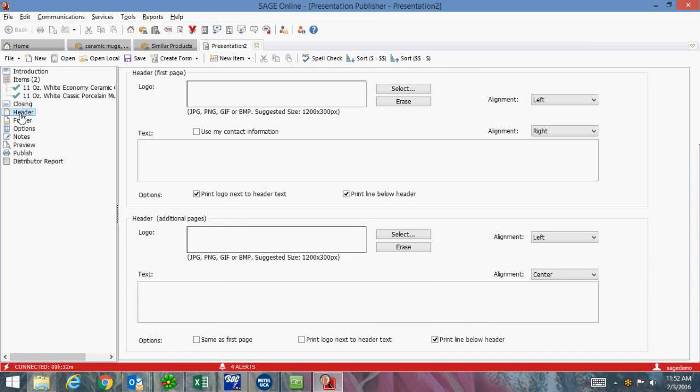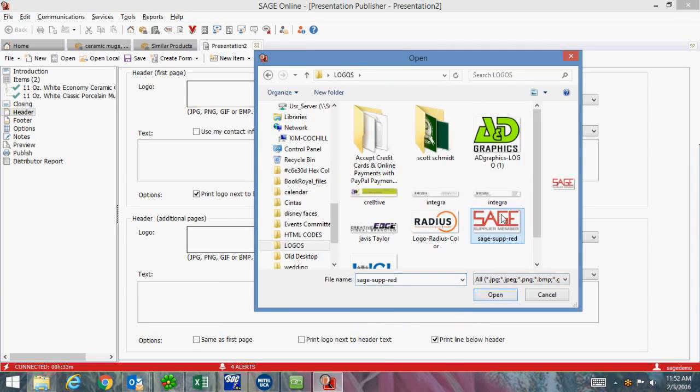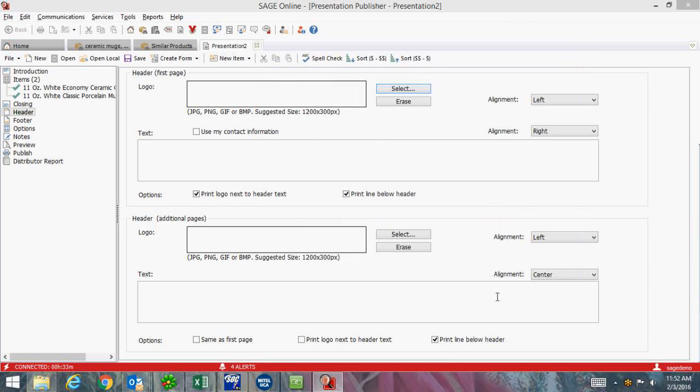So when creating your standard template, you can do this while you're working on a presentation. You'll definitely want to go into the header page and upload your logos. So where you have this blank box here, you click on Select, and then go to your folder that you have your logo saved in, and just select it from here and click Open, and it'll pop it in there for you.